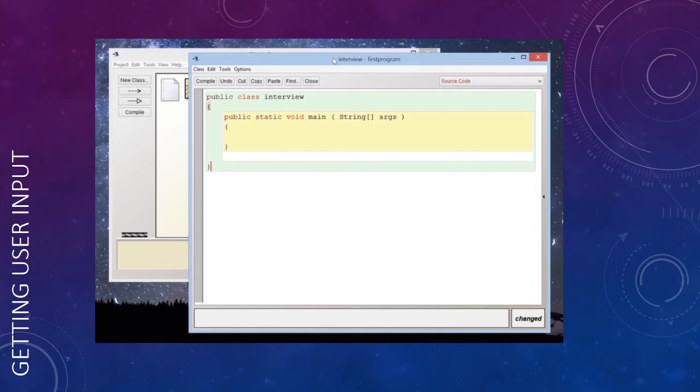This is the end of my class. This is the end of the method main. End of method main.